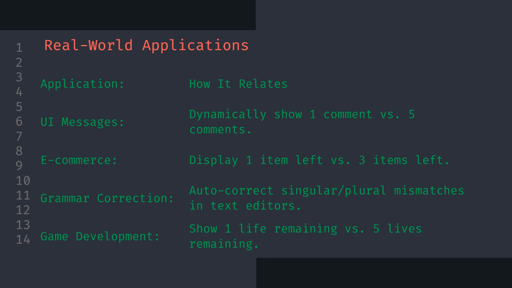This method is widely used in UI design, content formatting, and interactive applications where text needs to be adjusted dynamically.